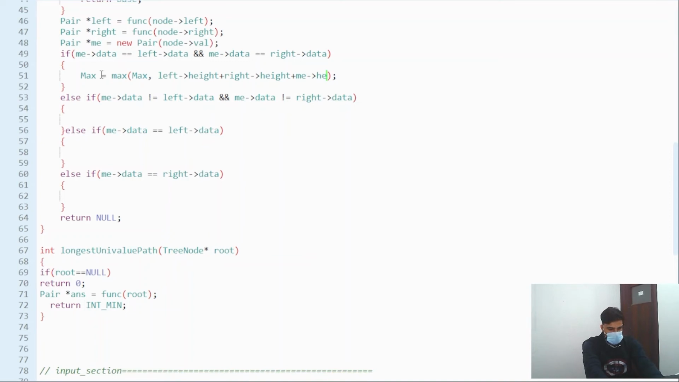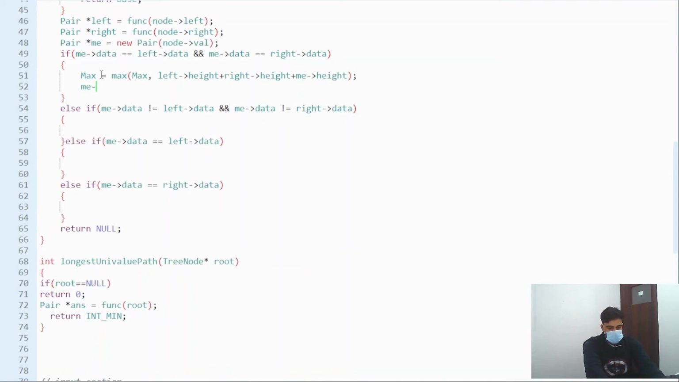Similarly, the second thing is me height. Let me update it. This me height gets updated with 1 plus max of left height and right height.